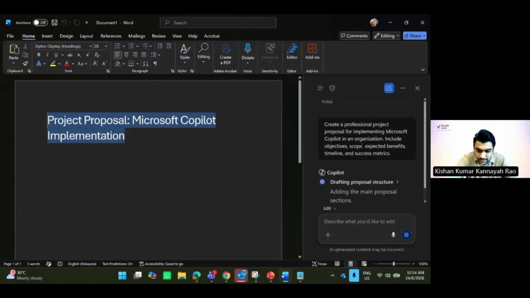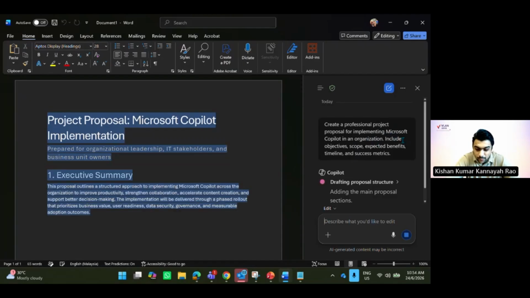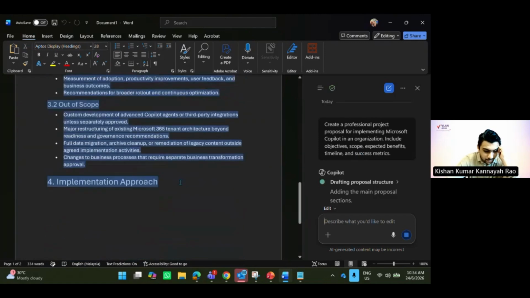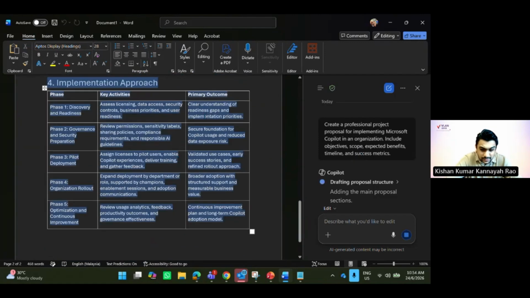You can use the same wording, but change it to create a project proposal for any other project, maybe my Microsoft migration project, or maybe my sales pitch project. It can be any type. You just change some words based on the prompt, then you get it. We can see it gives all the content. The implementation approach, so what's the approach? You can see this is the table. These are the approaches we're going to take.